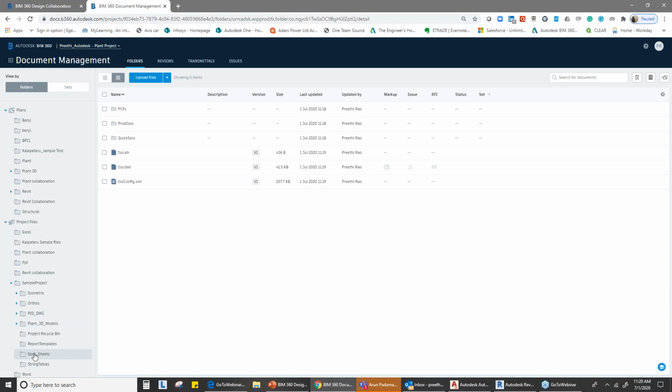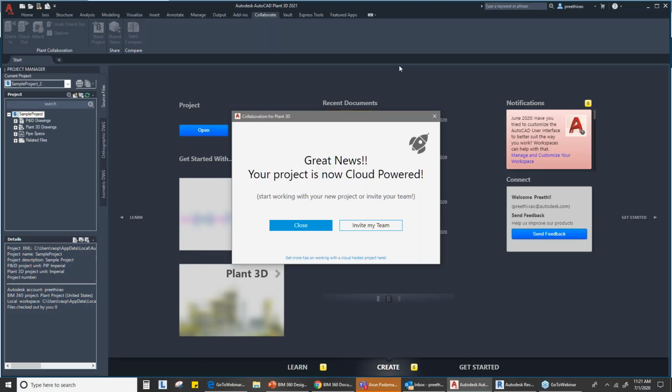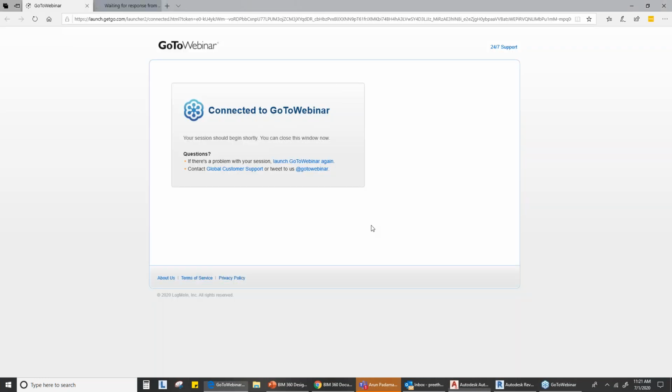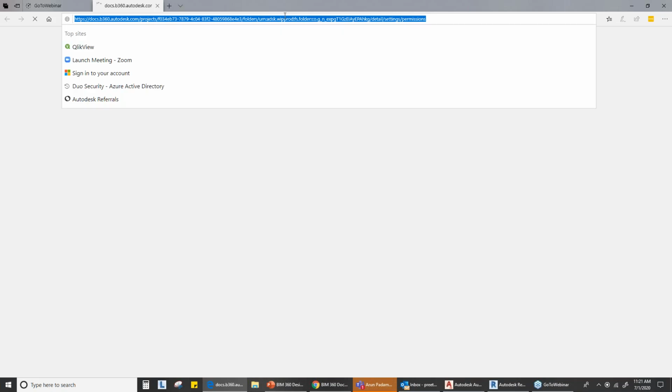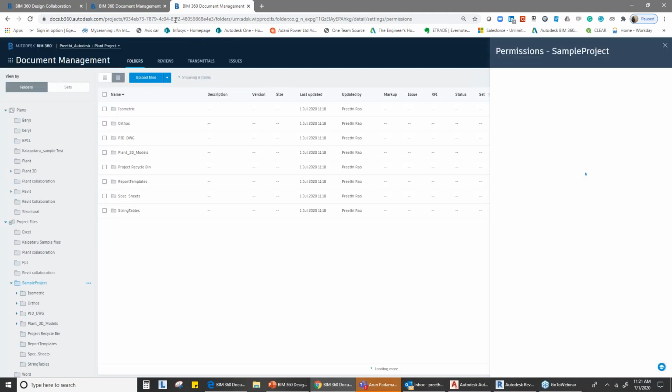Similarly, it also shows you the respective spec sheets, your PSPC, PSPX files, which are also directly collaborated on the cloud. Meanwhile, your project is now cloud powered. If you want to invite additional team members to the project, let me open it in Google Chrome. You could invite any additional team members who want to collaborate on this particular project.